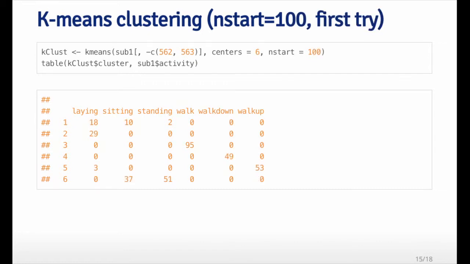Now, if we try 100 different starting values and take the optimal solution from these 100, you see that things seem to separate out a little bit better, though not much better than last time. Cluster 1 is a mixture, again, of laying, sitting, and standing. Cluster 2 is clearly laying. Cluster 3 is clearly walking. And cluster 4 is walking down, etc. So you can see how these things cluster together.